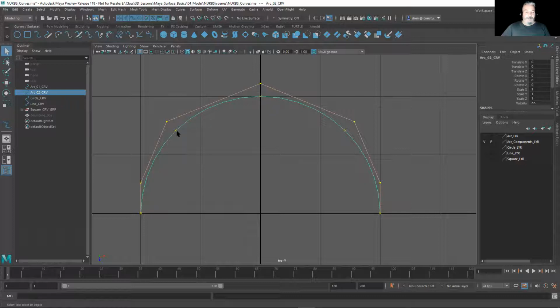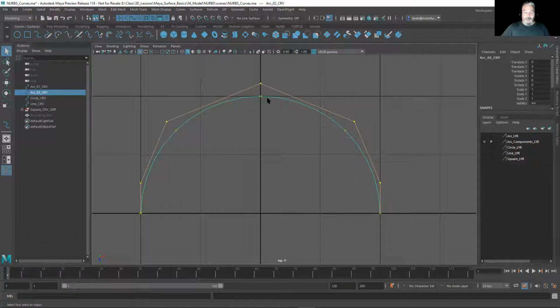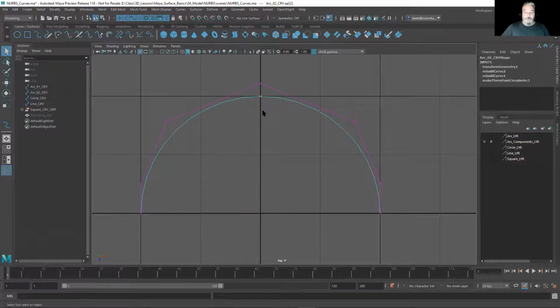These little X's on the curve itself are called edit points, and they can be picked. So if you right mouse click on here, and then we go to edit point, you can pick on them, and then these can be moved. So if I want to move them, this is if you like to work directly on the curve. Move them around, okay.